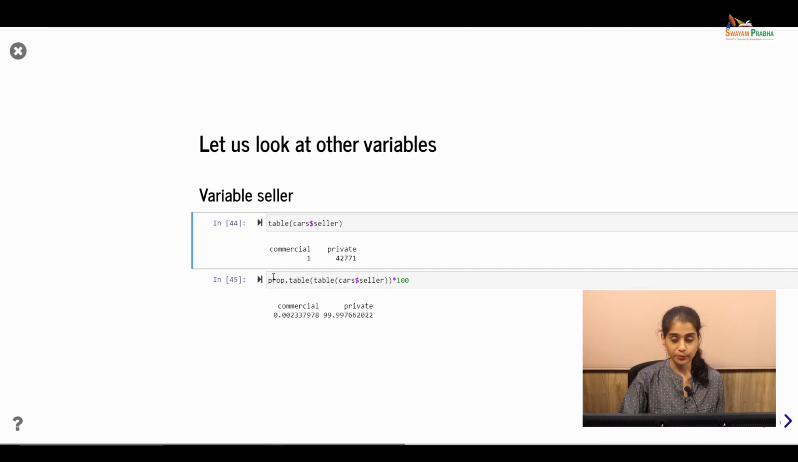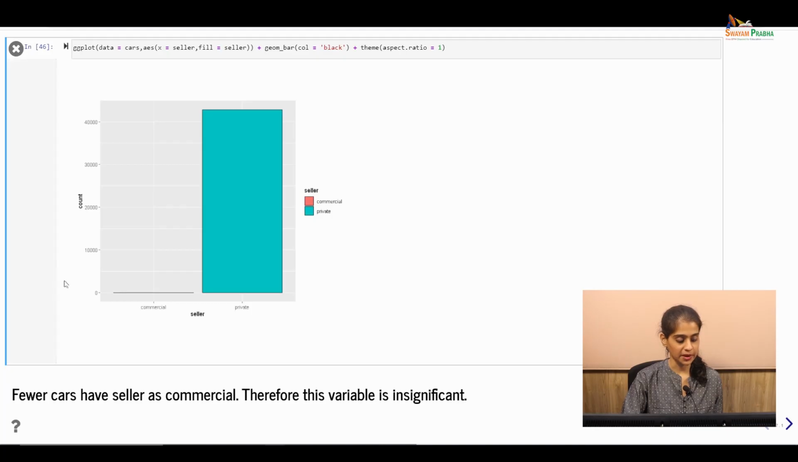If you look at the proportion table, to access it I've used the function prop.table, and within parenthesis, I've given the same table function again and just multiplied it by 100. What this returns is the proportions in percentages, and you can see that commercial constitutes about 0.002%, and private is the majority, which is 99.99%. That is also evident from the bar plot here.